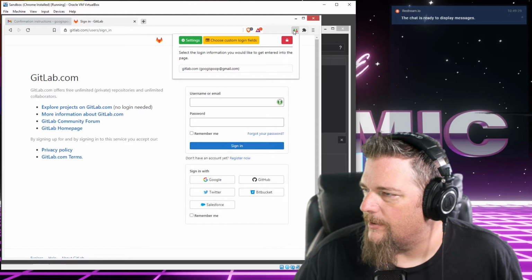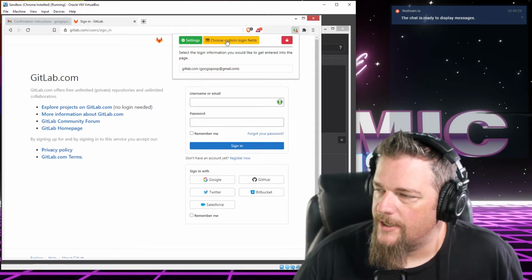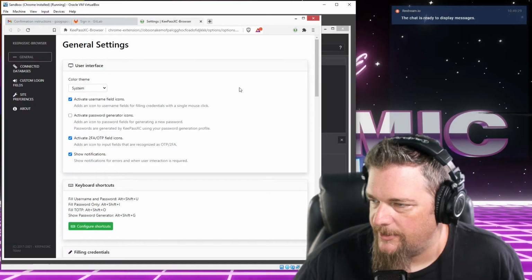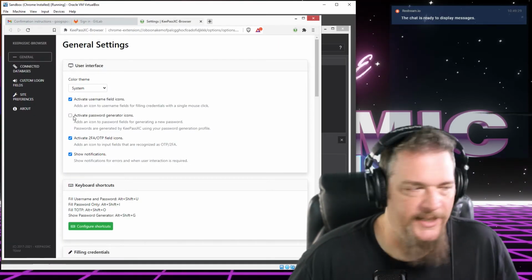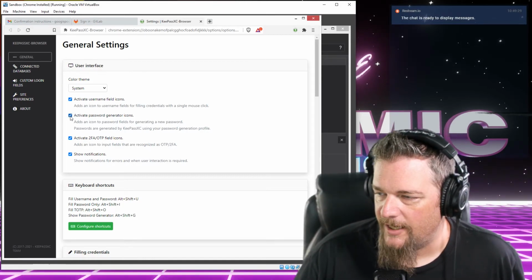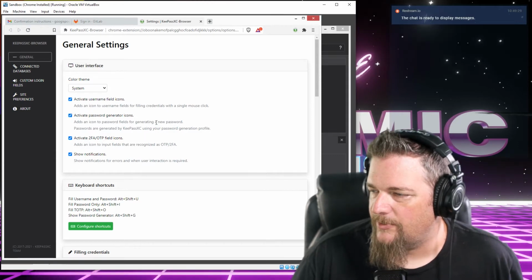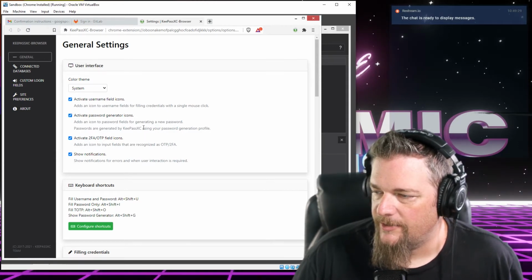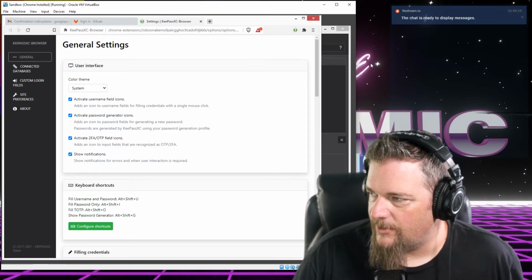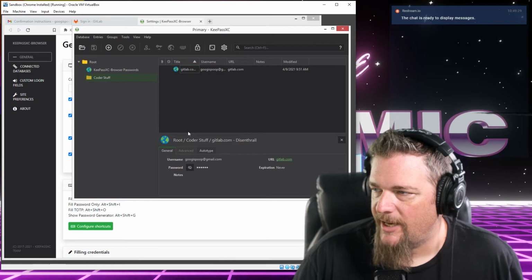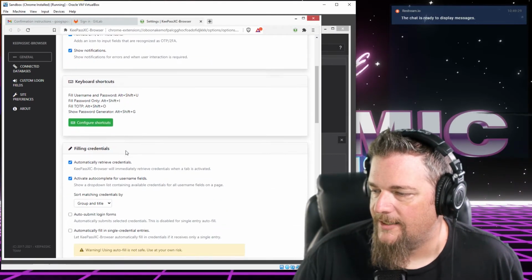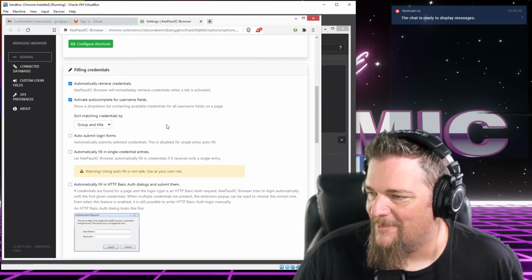Maybe there's something up here. So I'm going to click in the browser extension in the top right, and we're going to click the settings button to see if there's any settings for the browser extension that we need to tweak. This is an interesting one that I need to actually enable on my own computer. I didn't even see it here. Activate password generator icons. Adds an icon to password fields for generating a new password. Passwords are generated by KeePassXC using your password generation profile. Cool. So instead of us having to open up KeePass on the side like we did, maybe this will work from in the browser. I like that. Let's test that. I'm going to probably do that on my own end.